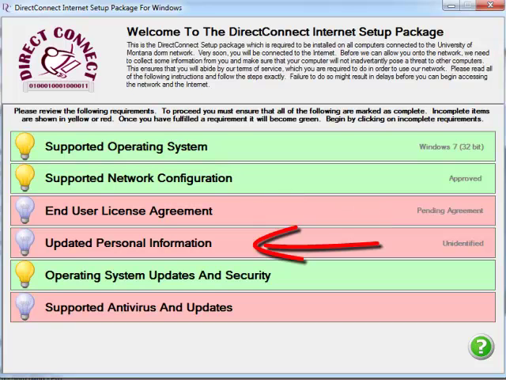Updated personal information. To use the Internet, you will need a current housing assignment with the university and provide us with up-to-date contact information. Operating system updates and security. Microsoft will often provide bundles of critical updates known as service packs. We require all computers be running the most recent service pack for their version of Windows. Supported antivirus and updates. Campus has arranged an agreement with Symantec to provide antivirus software for their computer. This software is required for Windows users and helps keep your computer and the network safer from viral interruptions.